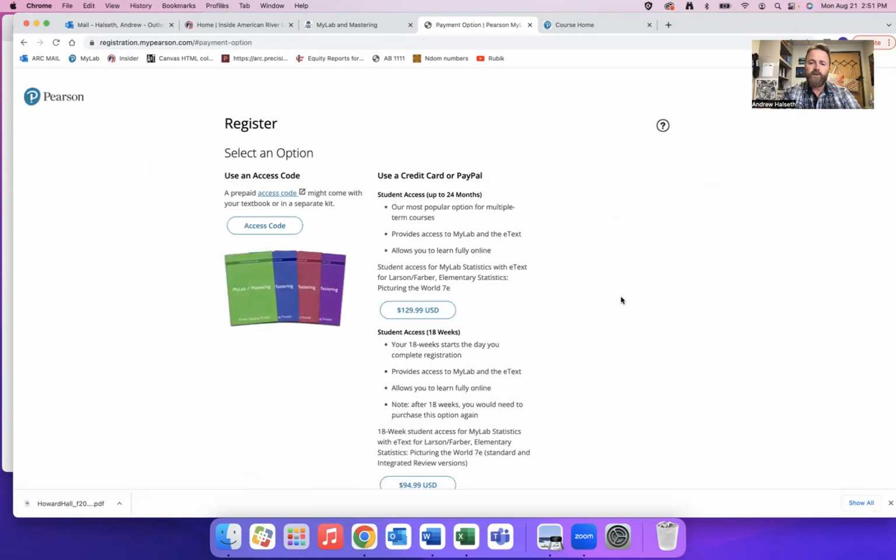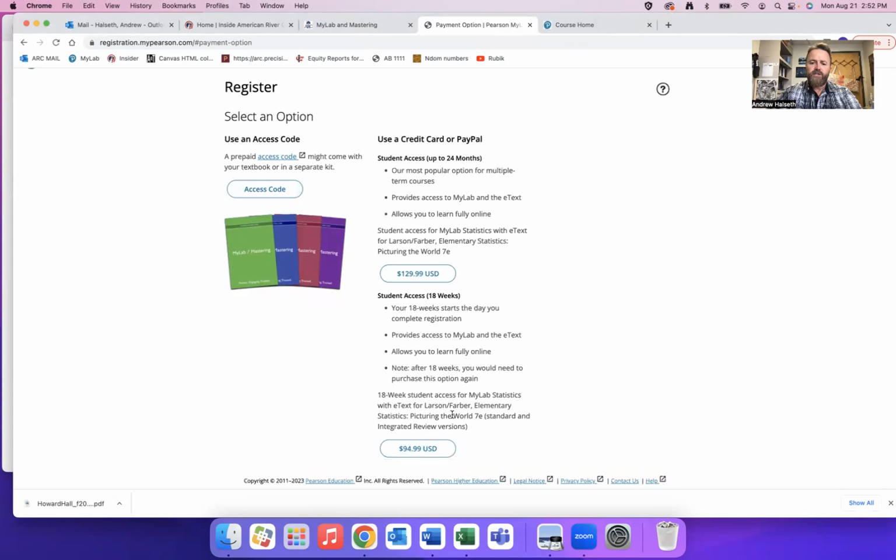you'll be taken to the registration page, which gives you some options. The access code, that's if you purchase the materials in the bookstore, which I would not recommend doing unless you have to, because it's the most expensive option. My suggestion would be use a credit card and purchase right here. You only need the 18-week access. There's no need for 24 months unless you want 2 years of access to this course. So you can just do the 18-week, use your credit card, make the purchase, and you're done.